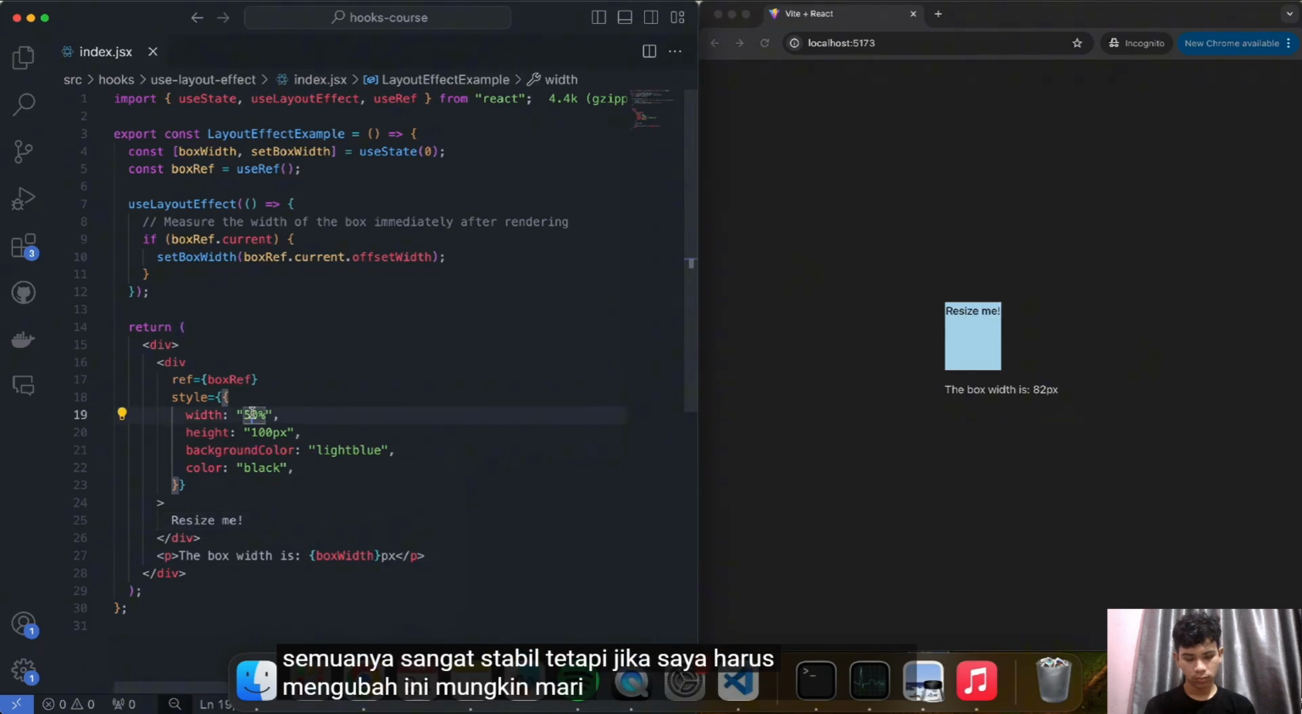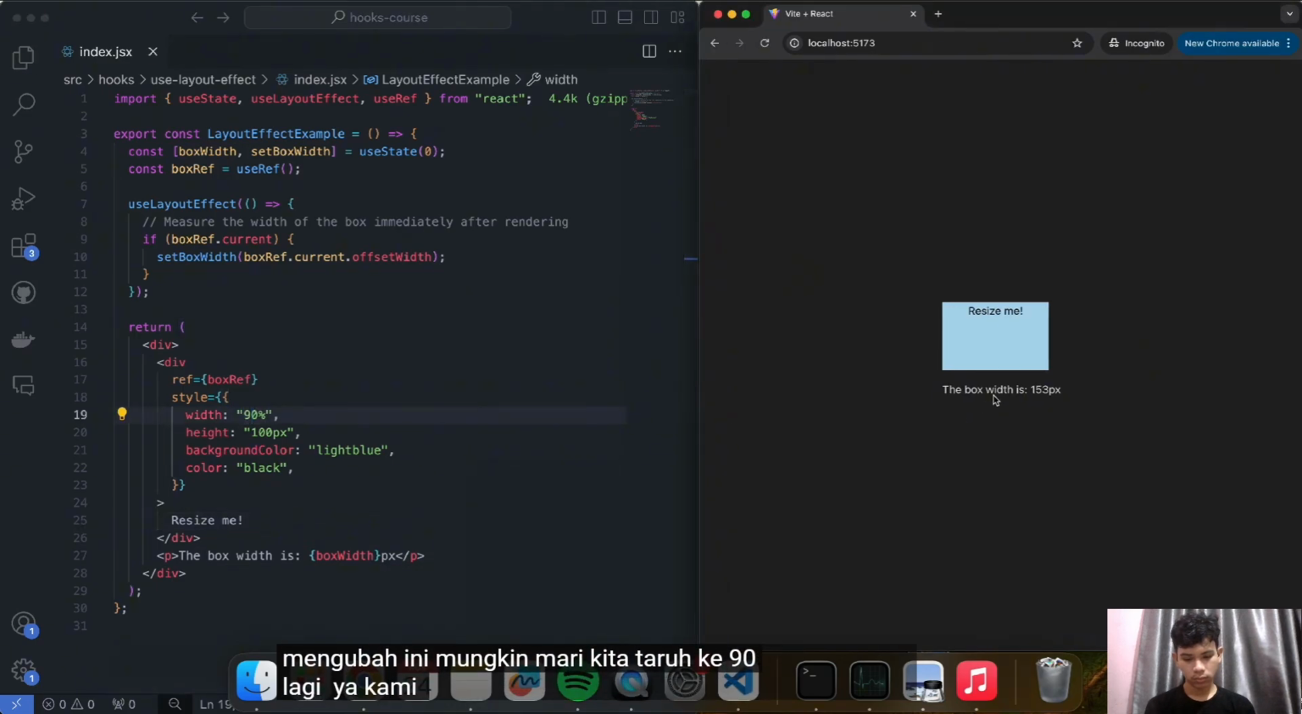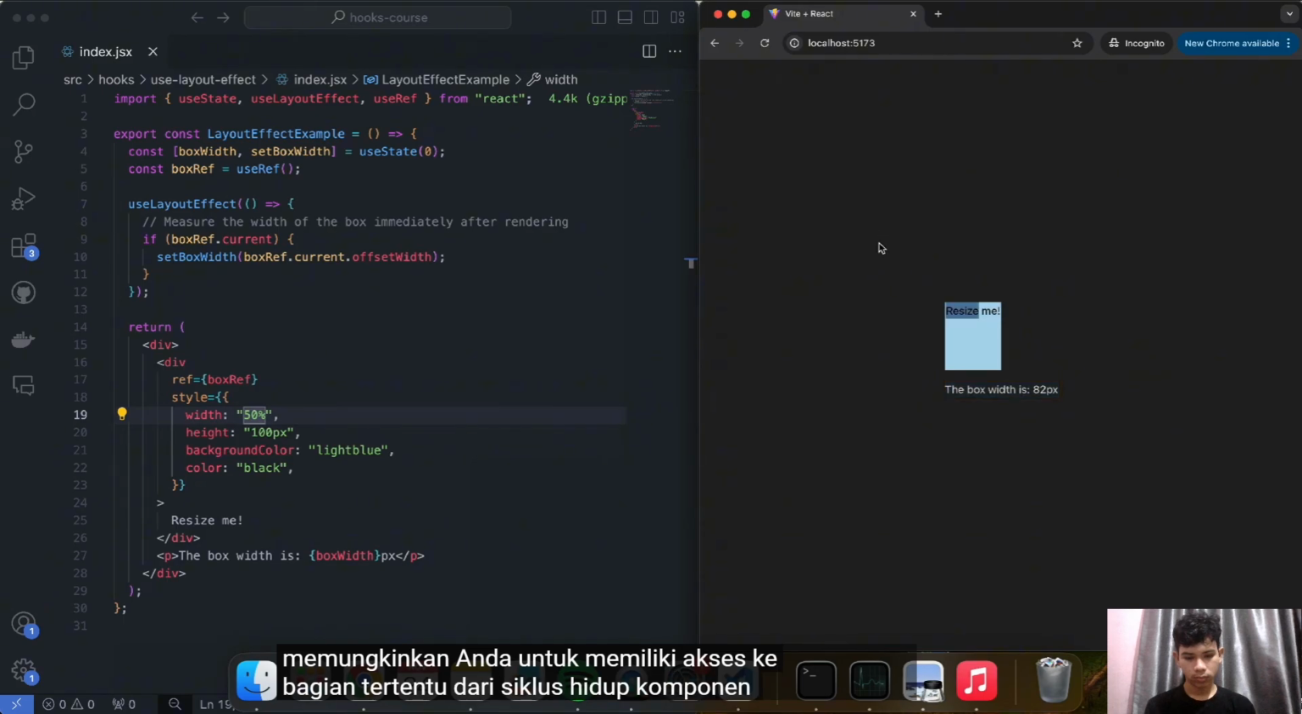But if we were to change this, maybe let's put it to 90 again. Yeah, we didn't see it, but imagine in a larger scale project, you should see it. And the useLayoutEffect allows you to have access to that specific part of your component lifecycle.